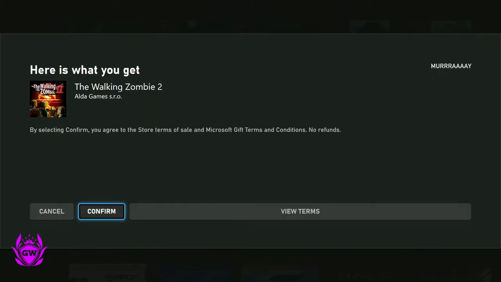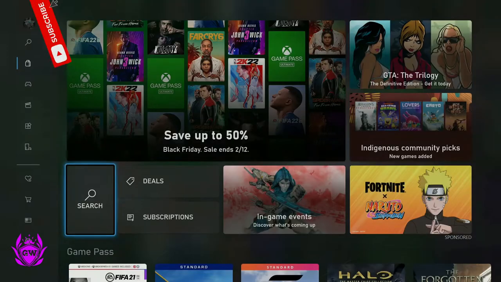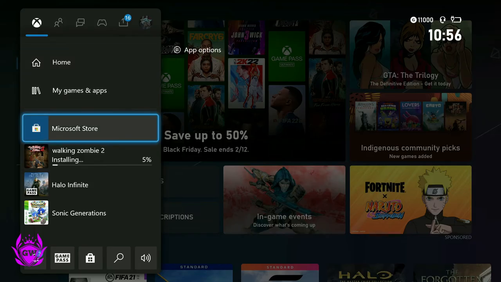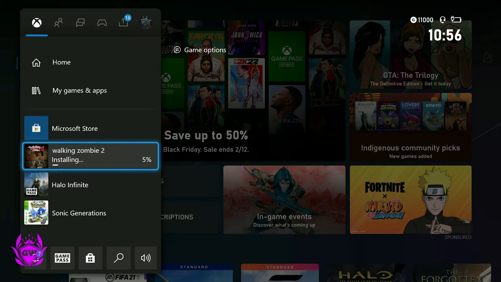Then click on next and it will show you what you get with your card. So you can see here I'm claiming the Walking Zombies 2 game and then you just click on confirm. And then give it a little second and there you go, and there you can see the Walking Zombie 2 is now installing from the Microsoft Store.